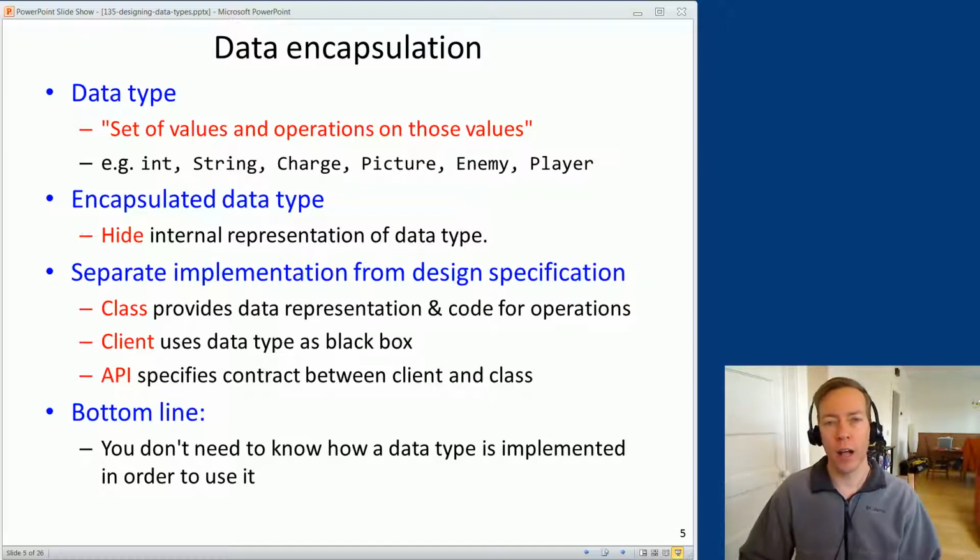Whatever those set of values are inside of my player class, I don't want everybody to be able to muck with it. We want to hide that internal representation inside the data type, and this provides some advantages as far as maintainability of code and preventing other people from having to know that.